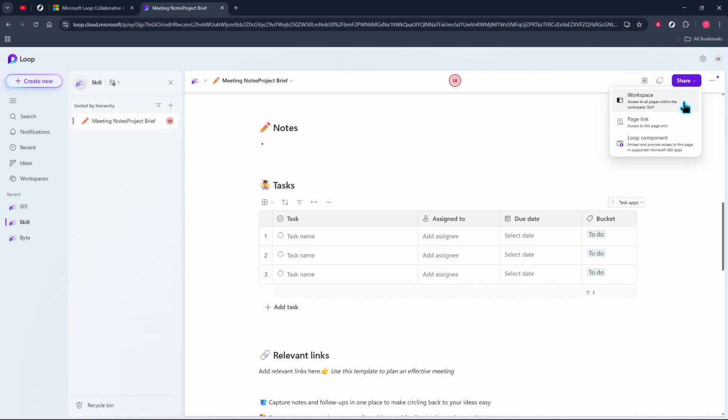That's it. Your collaborative Loop workspace is ready to power smoother, more accountable Teams meetings.